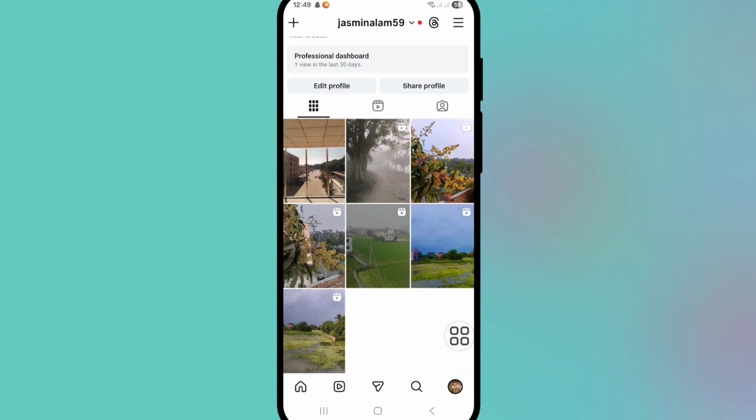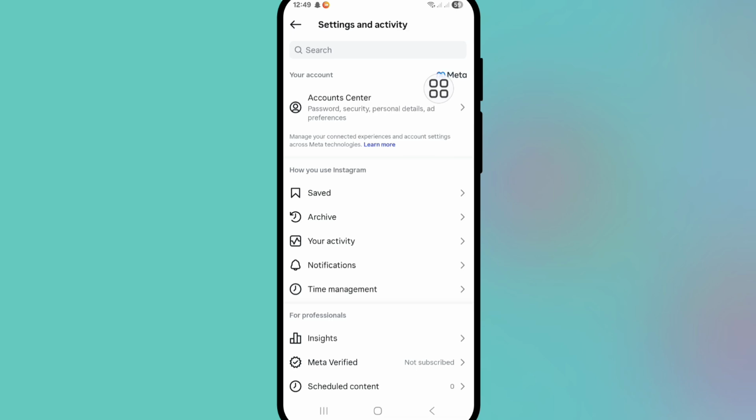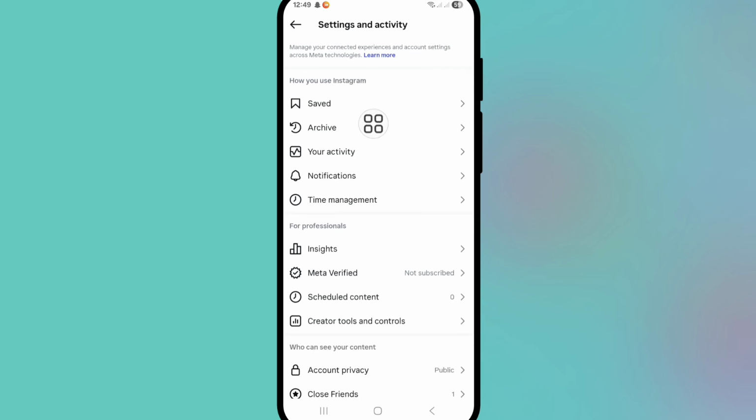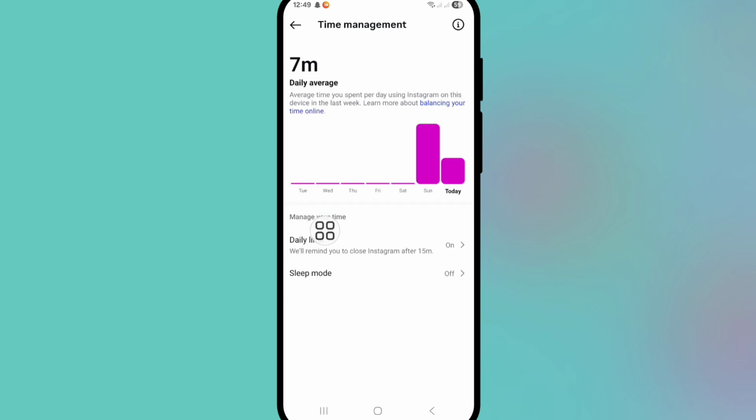Now tap on the 3-line icon. Scroll down. Tap on time management. Now here you can see daily limit. Just tap on this option.